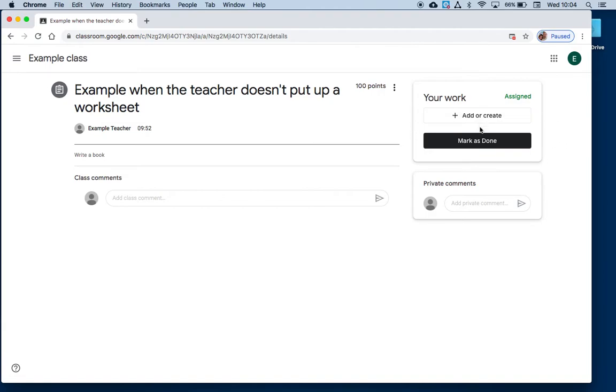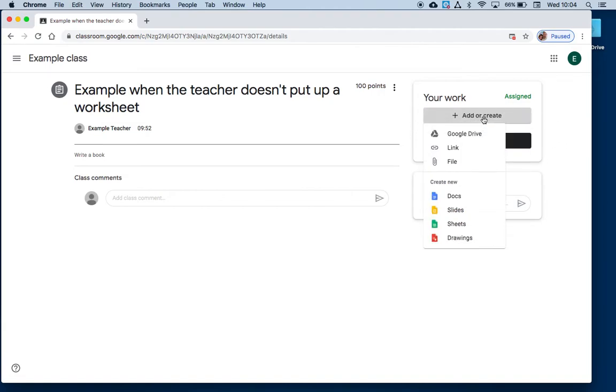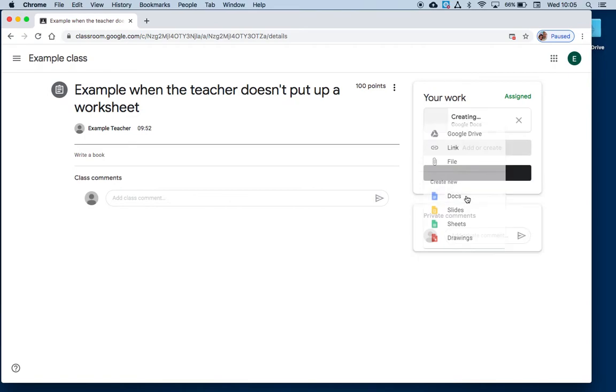I need to add or create. Click on that. Easiest way to do this is to do a Google Doc. You can upload files. If you do it in Word, you can do that. If you have taken photos and saved them on your computer, you can do that. Probably the easiest way is to write it straight into Docs. So we'll make a Google Doc.